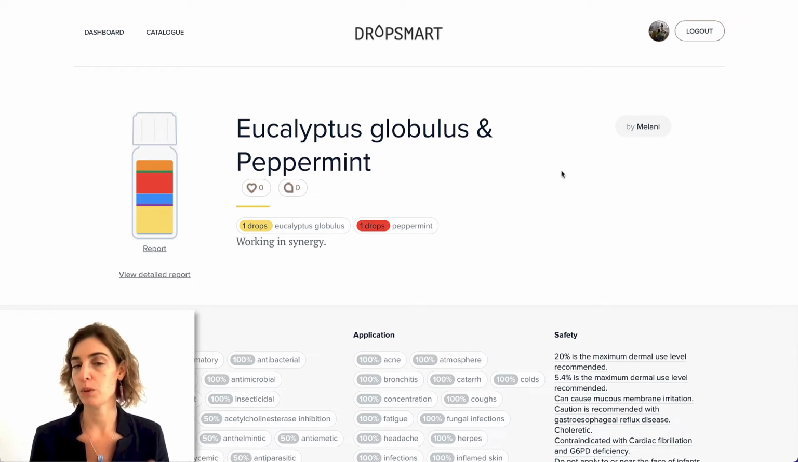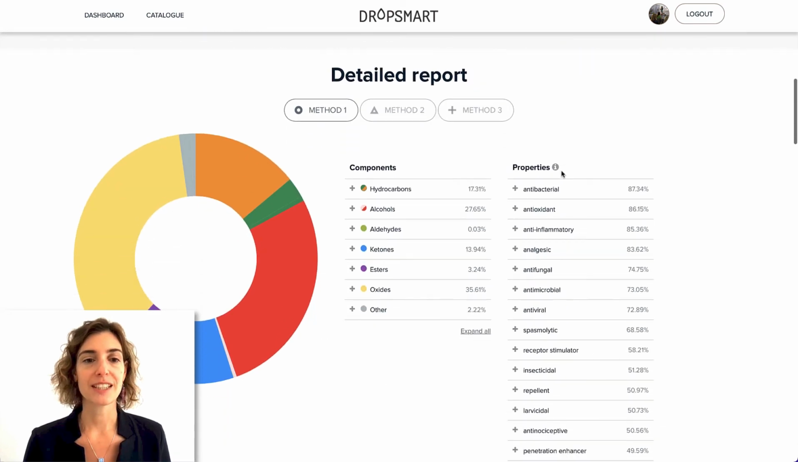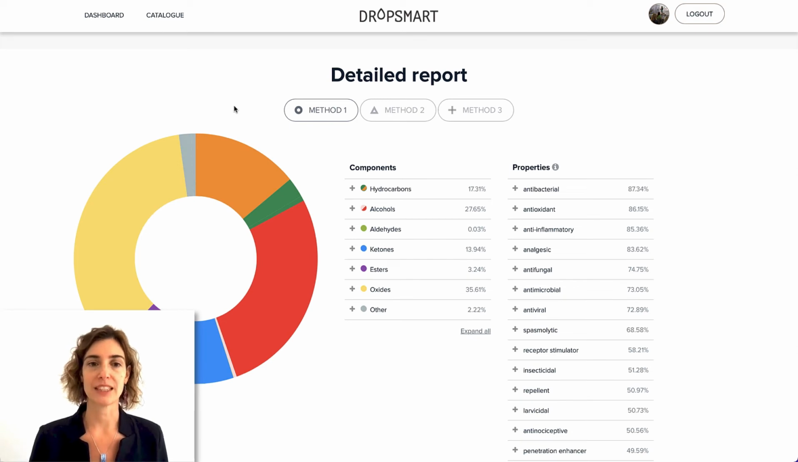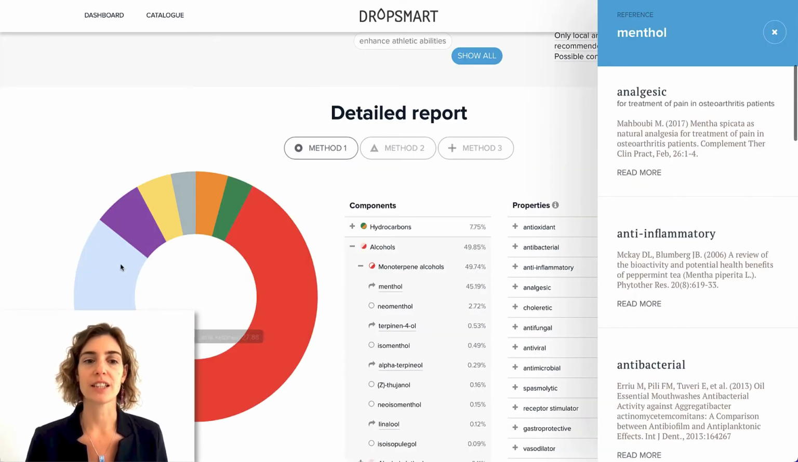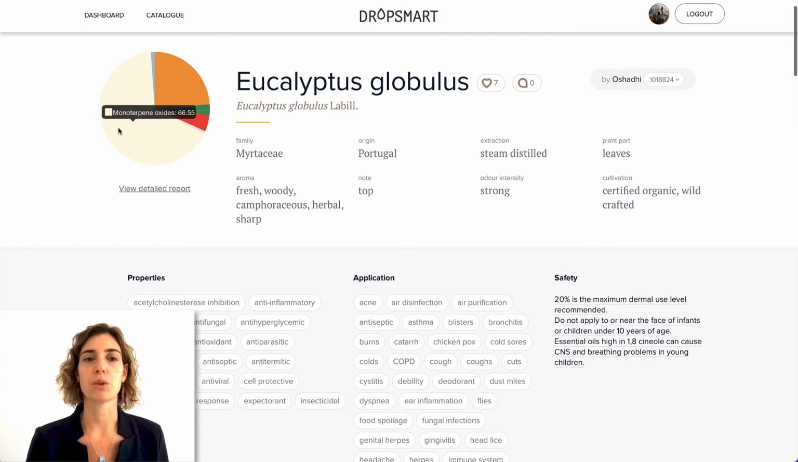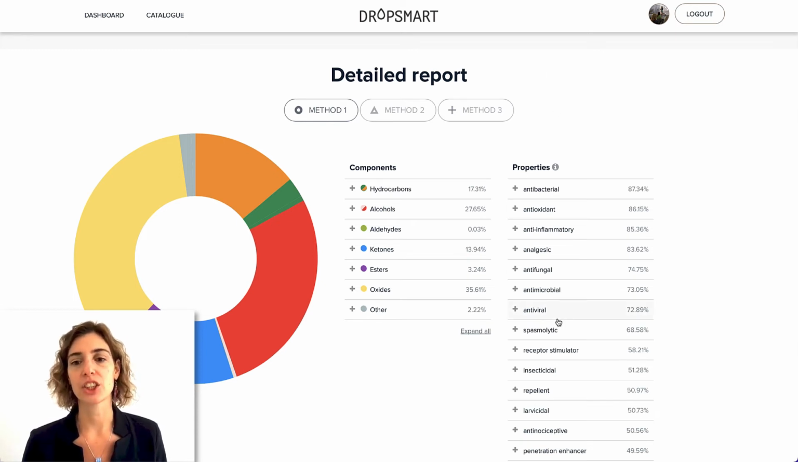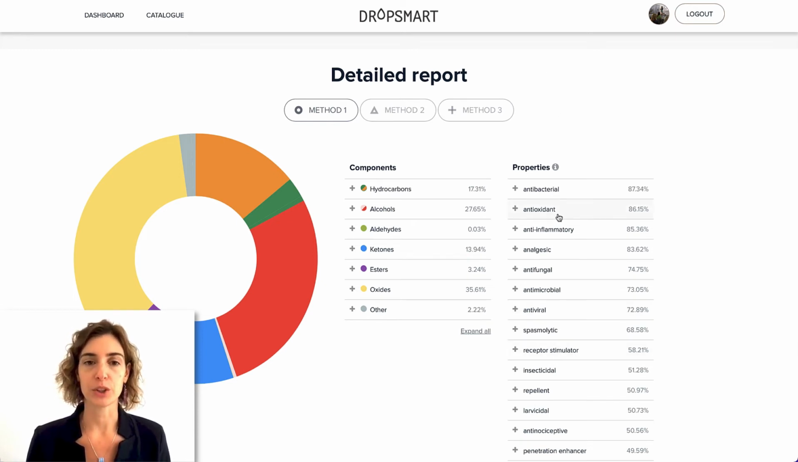And here I only put one drop of each, so you can play with the ratios to get exactly what you want. Dropsmart will calculate it for you. So here you can see that this combination, just by looking at the color, makes much more sense because it is more diverse than peppermint, and it is surely more diverse than eucalyptus globulus. So this is the smart way to do it. It's not a guess anymore. It is an educated guess.